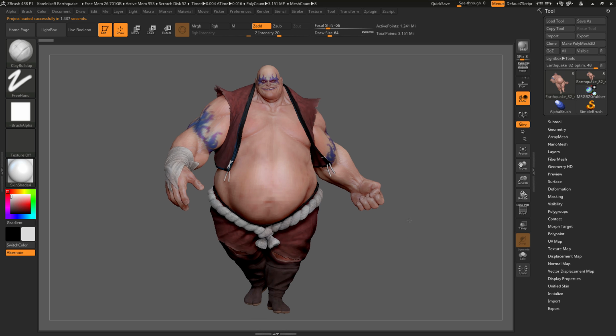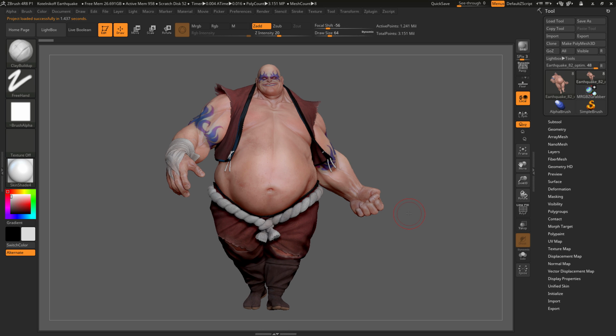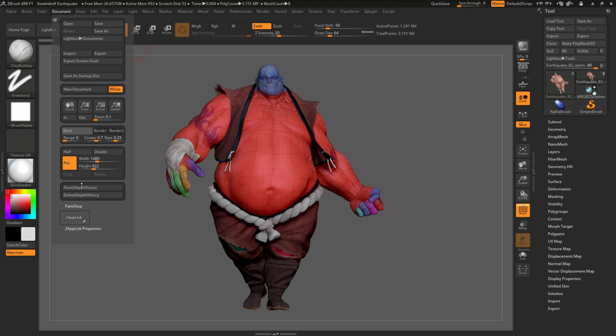So now with Earthquake on the screen here, let's add some other options to our startup. So we have the clay build-up brush selected. Let's say we wanted to start with polyframes on, so I can turn my polyframes on here. And let's say we want to store some ZAppLink views as well. So go to the document panel here and open this up, and go to ZAppLink properties.